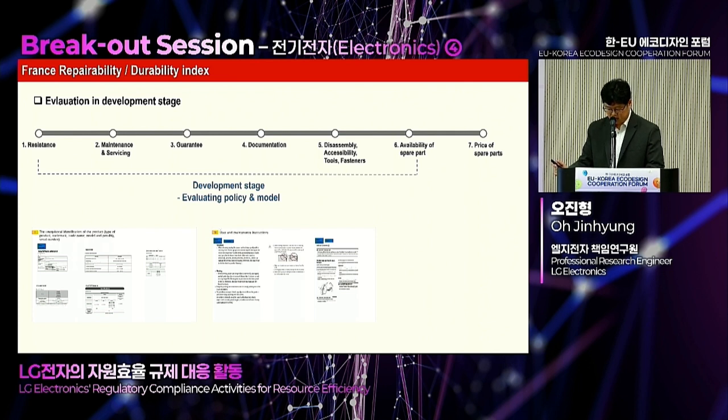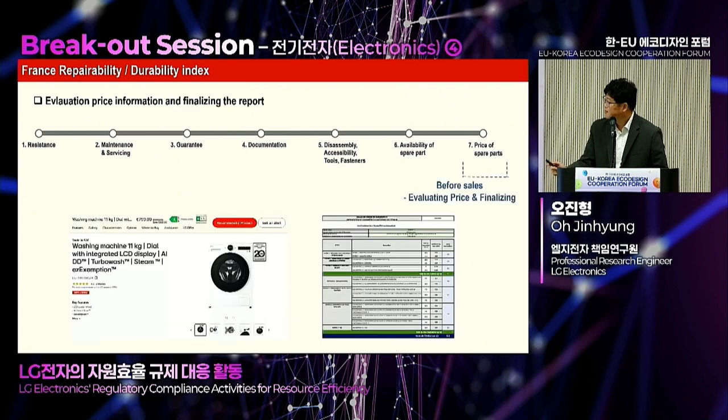And as for the spare part, our process is making an assessment of the spare part internally. So that's why we have a dual structure of assessment, and then the report is finalized, and it is distributed to our stakeholders.